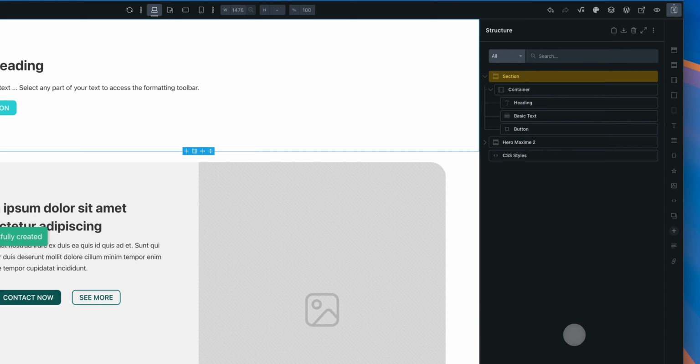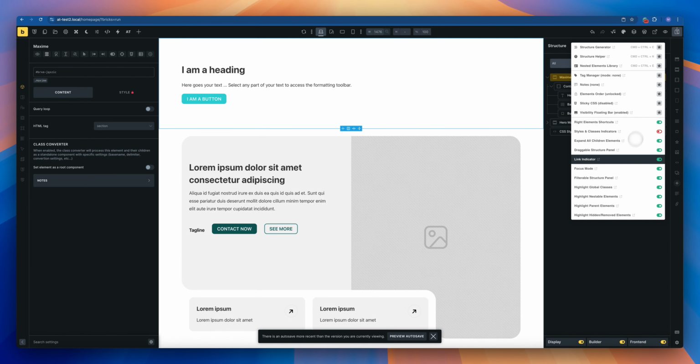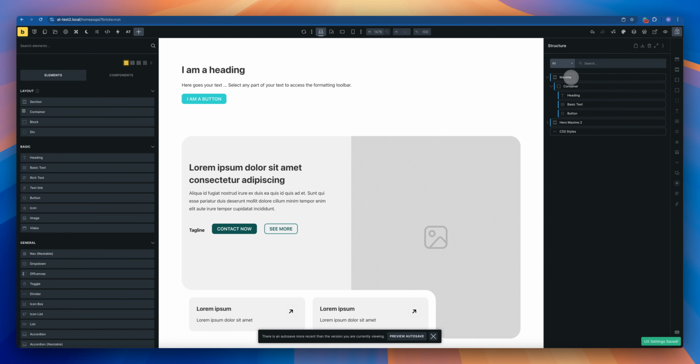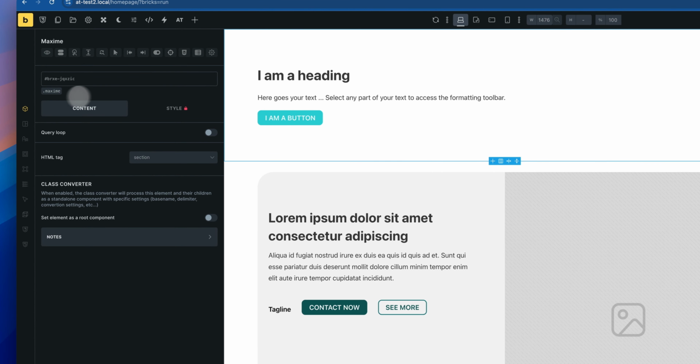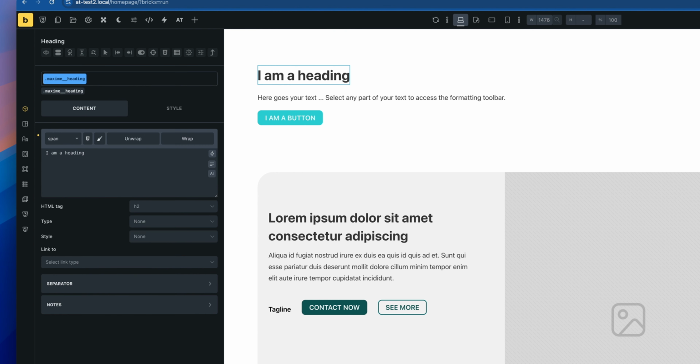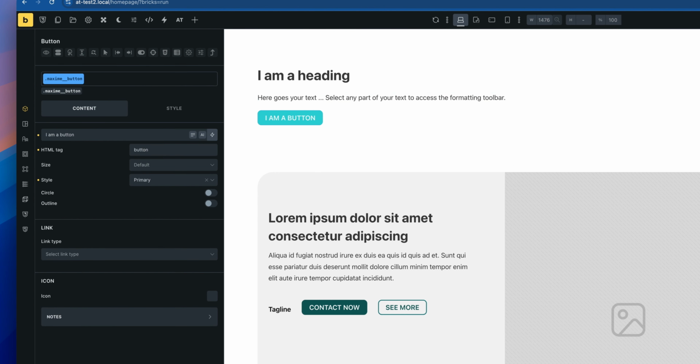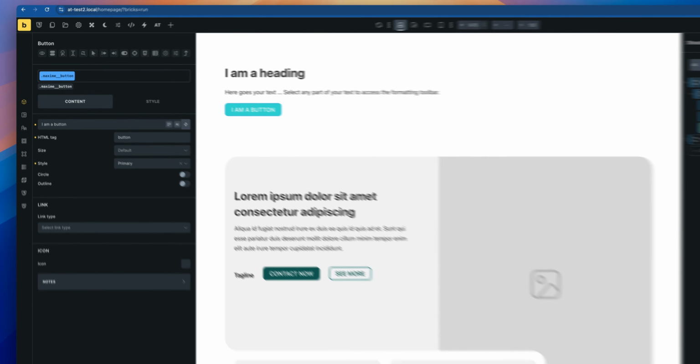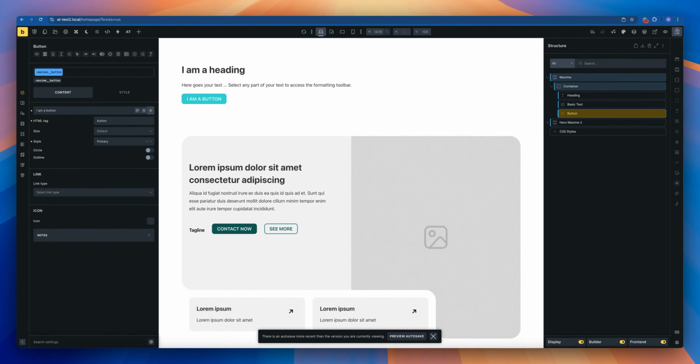Okay, if you create classes here now, you'll see that, let's enable the style and class indicators. You see that there is a global class created on each element, and it follows the instructions. So Maxime, Maxime container, Maxime heading, Maxime text basic, and Maxime button, right? So, I'm not going to go too deep with the class converter because there are a lot of things to say. There are dedicated videos about it, but it's really important. One of the most useful features from Advanced Themer.